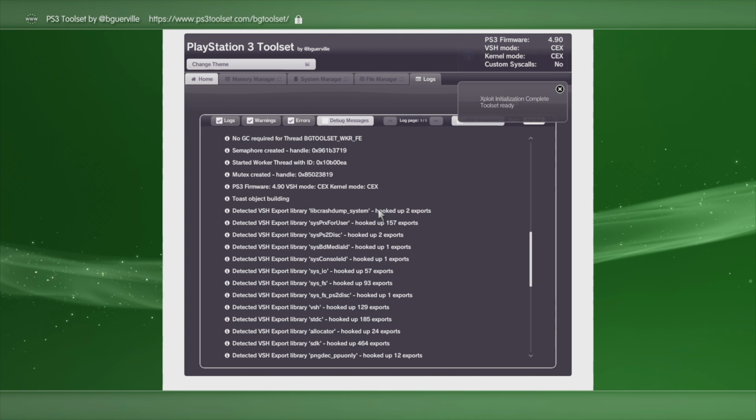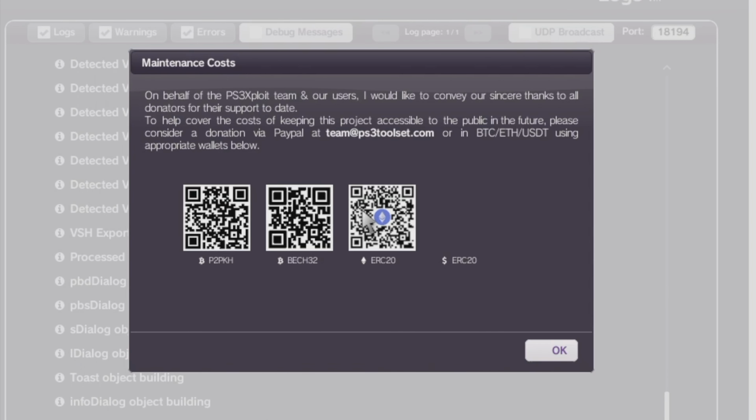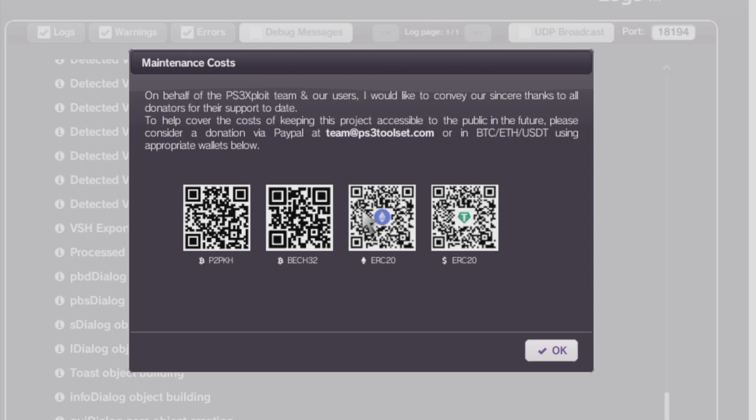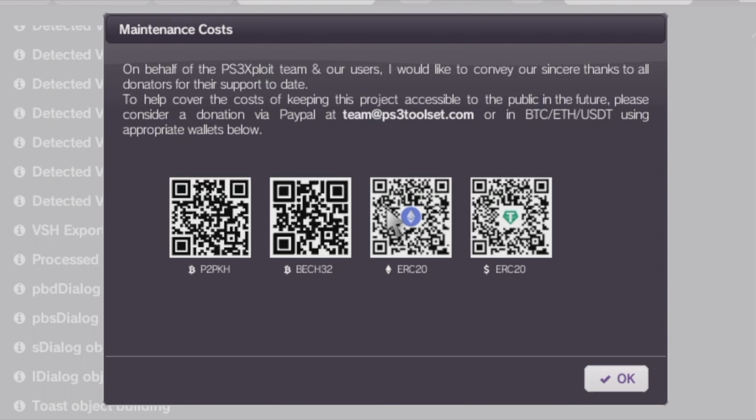Along the way, you'll see a pop-up message appear in the center of the screen with information about donating to the PS3 exploit team. I've donated to them and I hope that you'll consider doing the same. They've been through a lot to get this toolset back online for us to use, and even a small donation to them goes a long way to support their efforts.